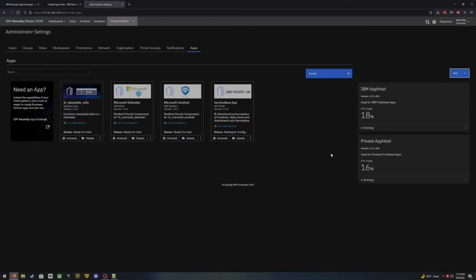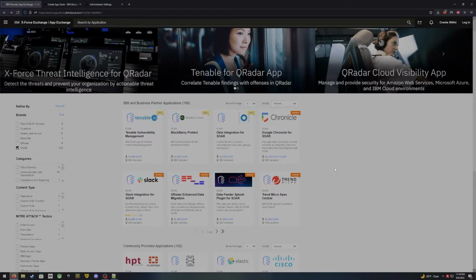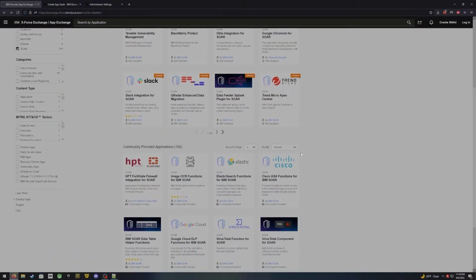After we've got the app host set up and ready, we're ready to install our apps. The location we're going to go to get apps is the AppExchange website. I'll also link that down below. Here, I've selected only the SOAR integrations, or the SOAR apps. Up at the top, you've got all of the IBM related apps, or any of the ones created by IBM or one of their business partners. Down at the bottom are the community provided applications, which is essentially anything that community members, such as customers, create and put out here.